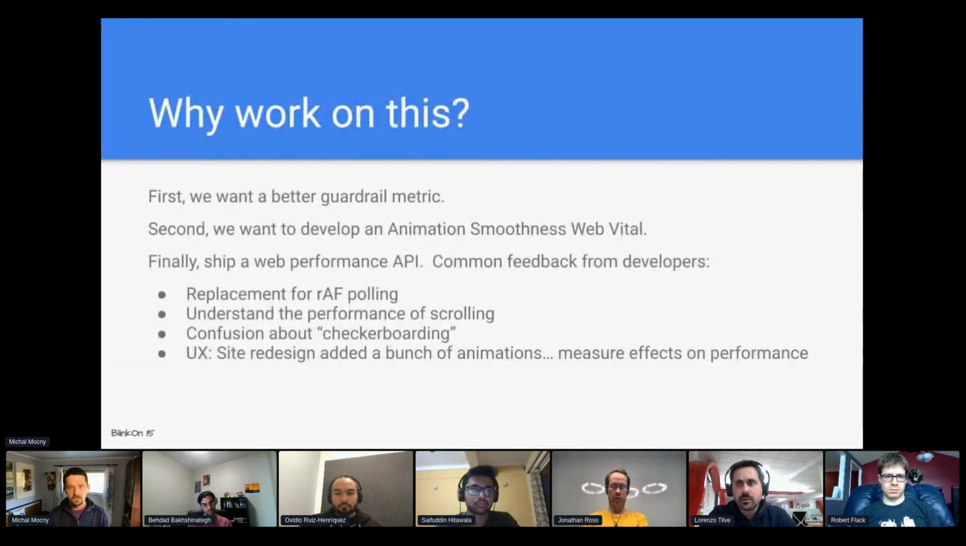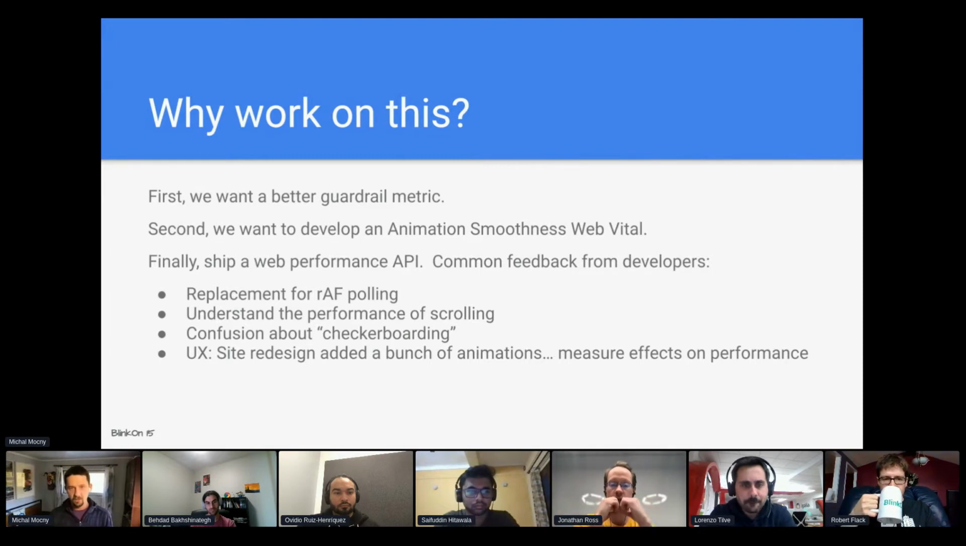Why do we want to work on this? We want a better guardrail metric that does a better job capturing the real effect on user experience, first and foremost. Second, we want to complement existing web vitals. We already measure loading and responsiveness and visual stability, and we'd like animation smoothness to be included. But ultimately, we want to help developers help themselves. There's only so much optimization we can make in the browser and in the renderer. At some point, developers need to know how they can help improve. And that's the critical bit.